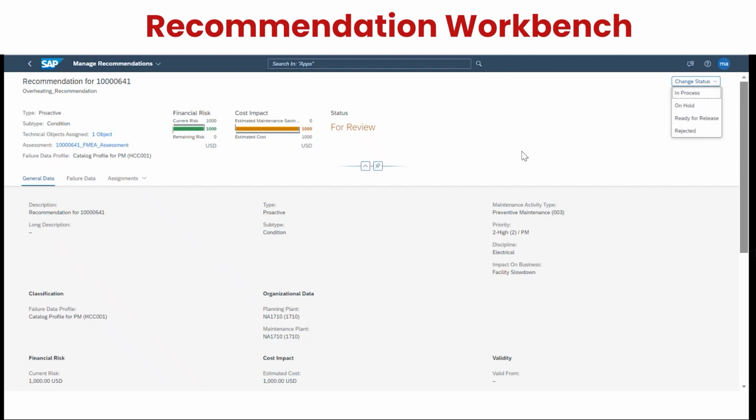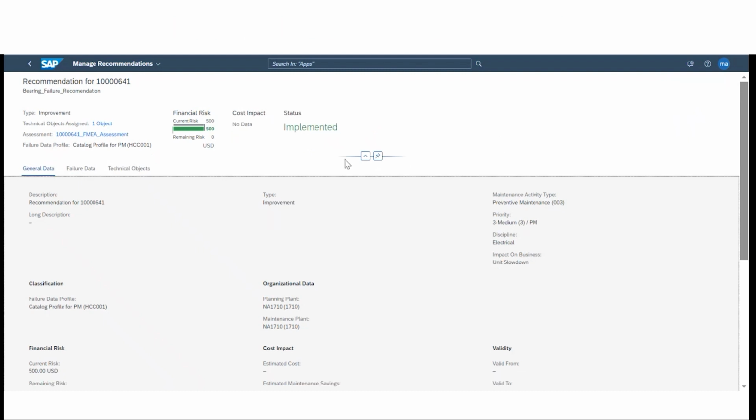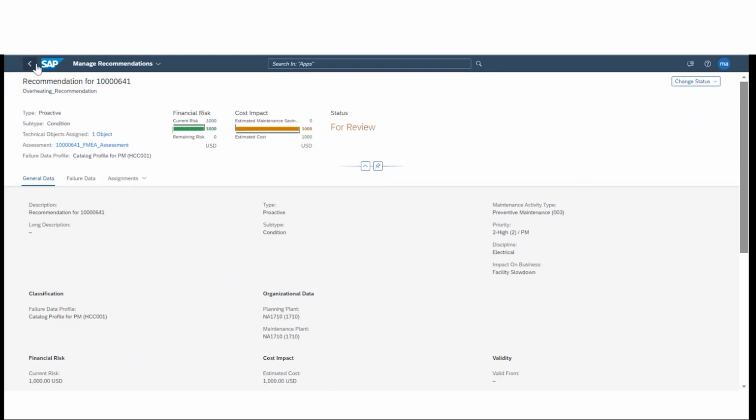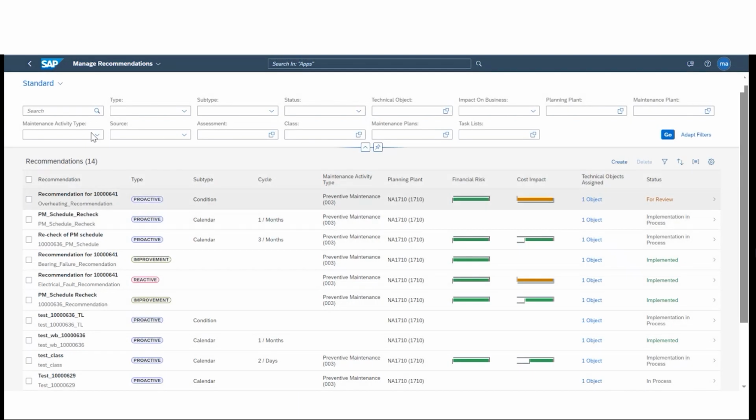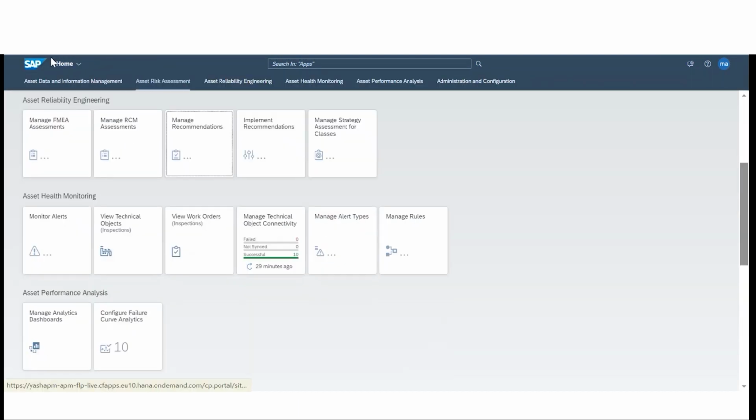For the released recommendations, once the recommendation has been released, the maintenance engineer can do the required implementations at the implementation workbench. For this recommendation, it is already implemented here. In the recommendations, the maintenance engineer will be working. Let me show you how the implementation recommendation will appear.